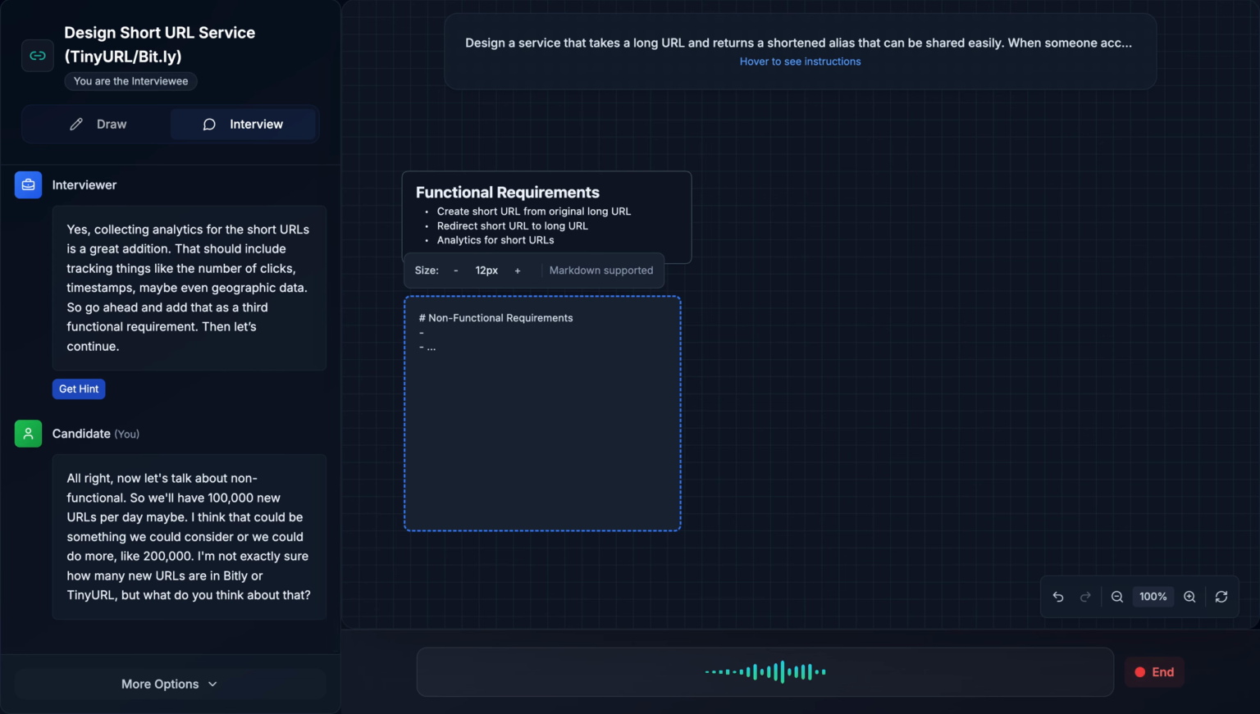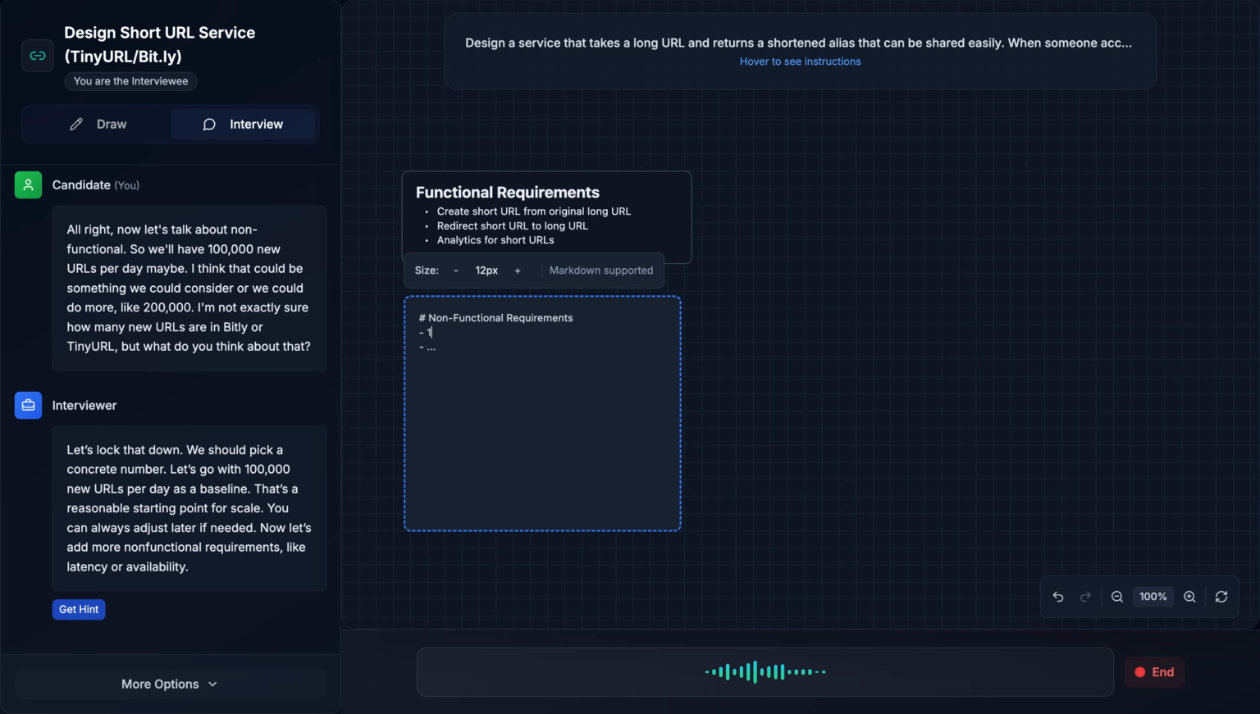Let's lock that down. We should pick a concrete number. Let's go with 100,000 new URLs per day as a baseline. That's a reasonable starting point for scale. You can always adjust later if needed. Now let's add more non-functional requirements, like latency or availability.